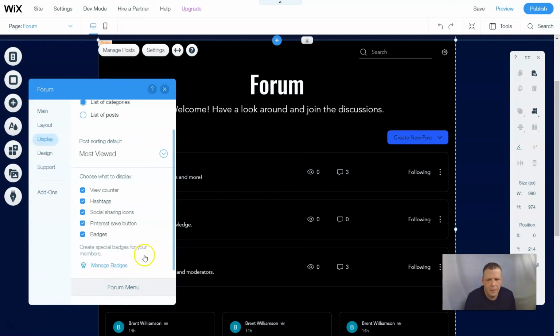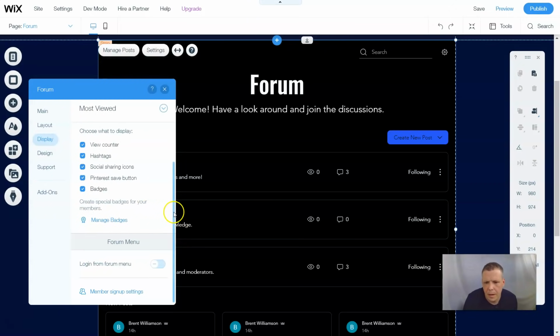We did this before for blog, right? If you leave so many comments or you make so many posts, right? So you can get badges, which is kind of cool. Kind of like a game with itself, like with things you can do. Log in from forum menu. So we can select that.